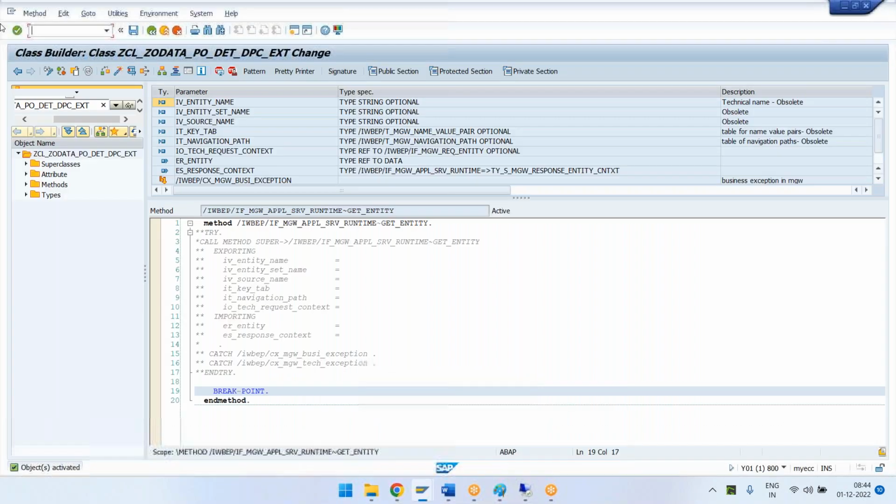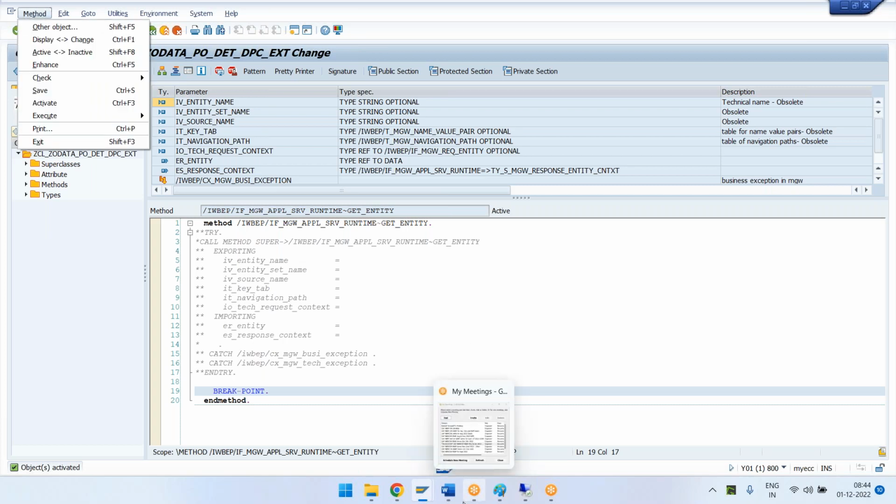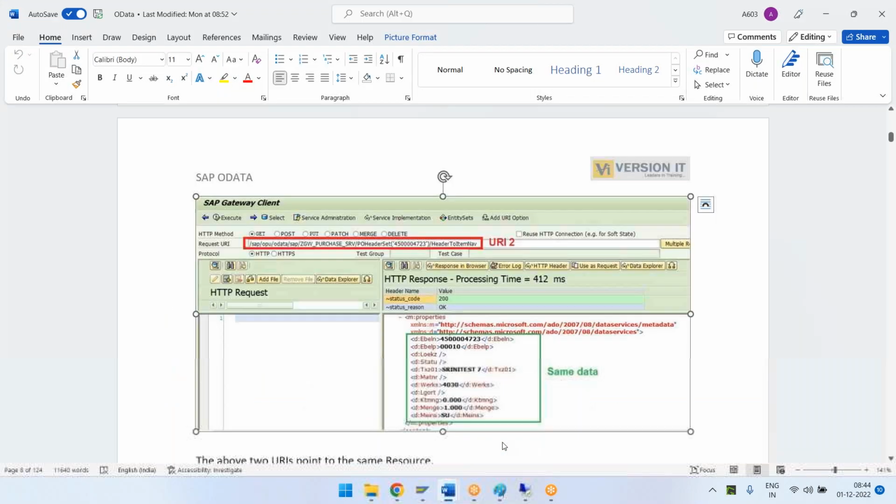Now let me go to that service. As this is the first time we are trying to open it, it will take some good amount of time. Just hold on. I hope I have already written this in my document.